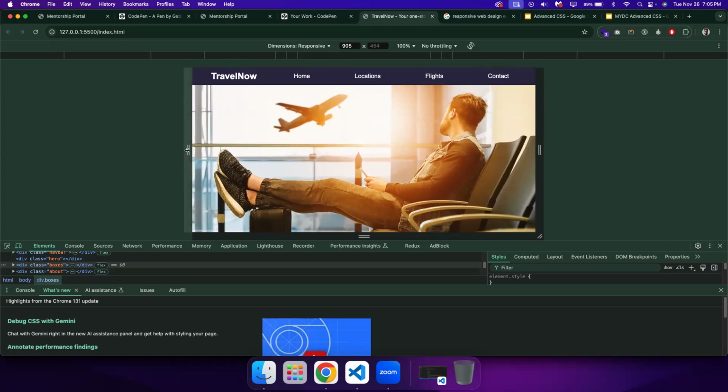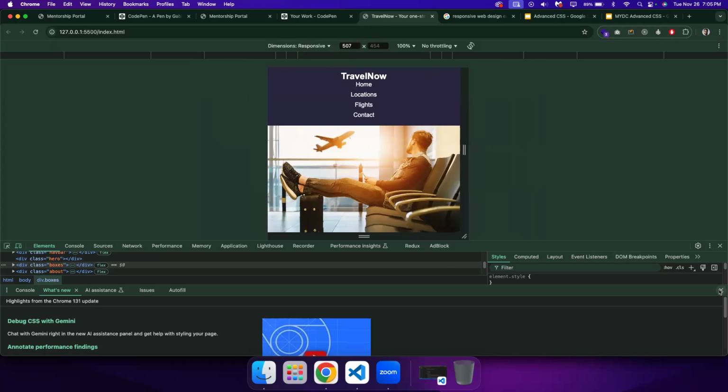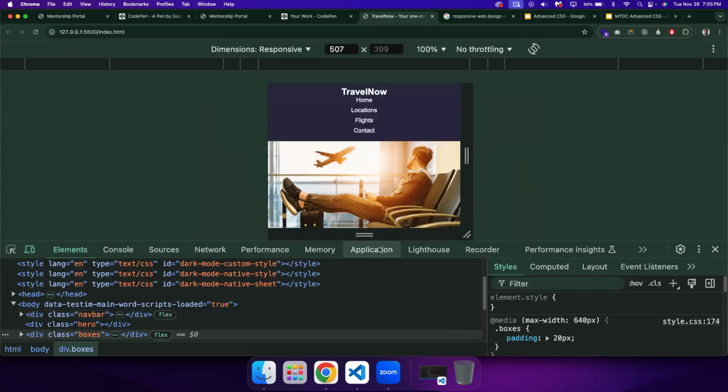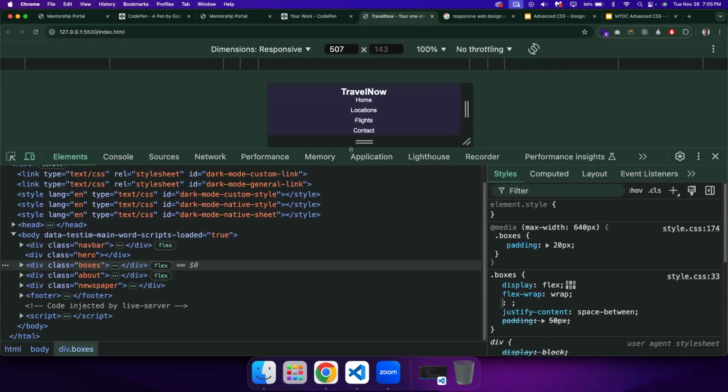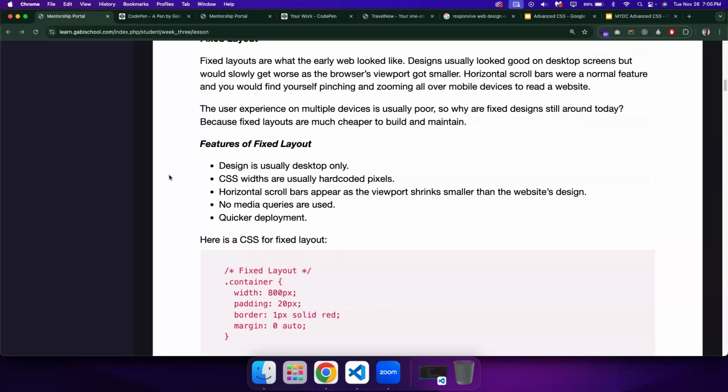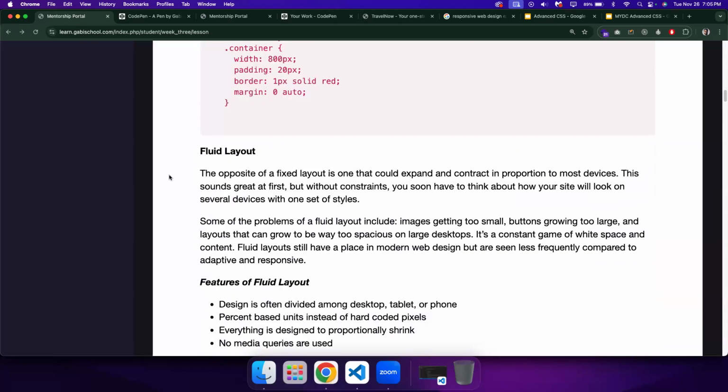If we make it smaller and check the CSS, I'm going to make it a little bit bigger so you guys can see it. Usually the CSS is on the right. You see there's a media query right there. That's what we're going to be adding if we want to make everything responsive. That's how it looks in the real world. So let's keep going.